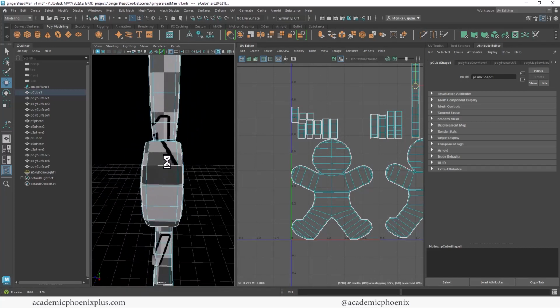Next is going to be the arms. So I'm just kind of looking at my model and selecting these white lines, which basically represents borders. So shift right click, stitch together.